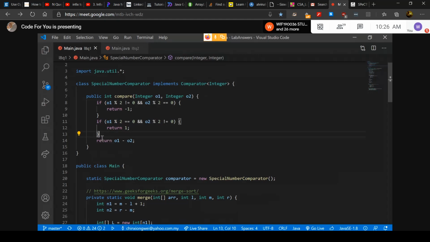Then if none of these conditions apply, it means either both are odd numbers or both are even numbers, then I will go for O1 minus O2. So let's say O1 is 1, O2 is 2, right? 1 is smaller than 2. So 1 minus 2 becomes -1, the smaller number. So that's the reason why I can do comparison by simply subtracting. Then the comparator is done.